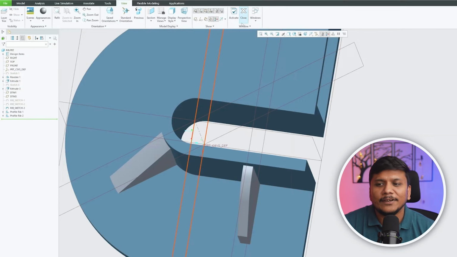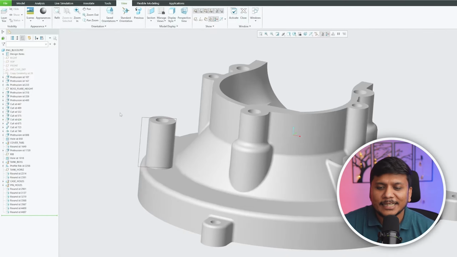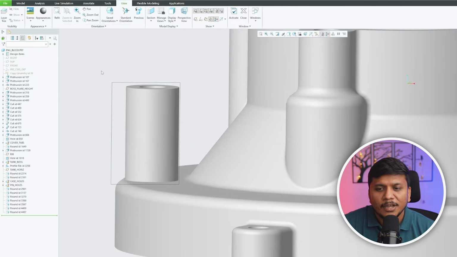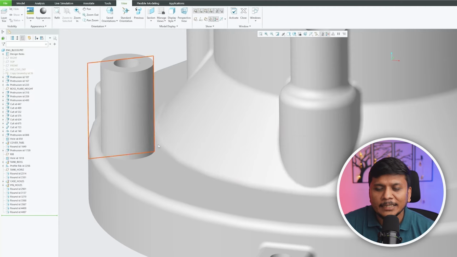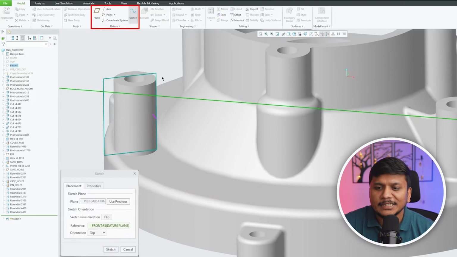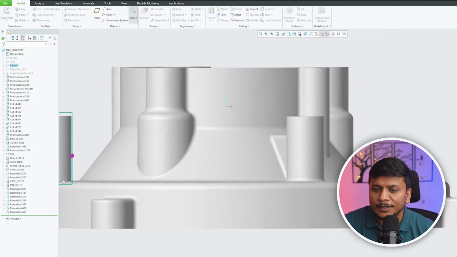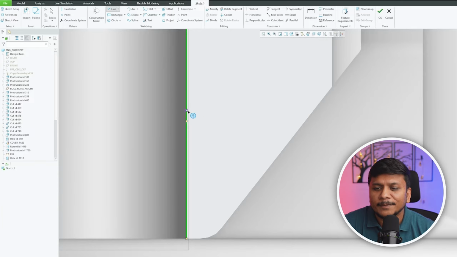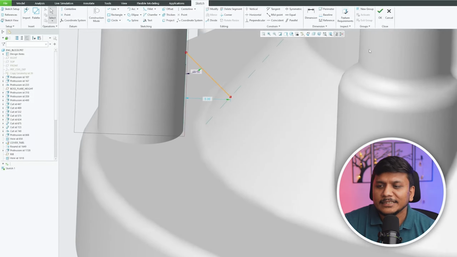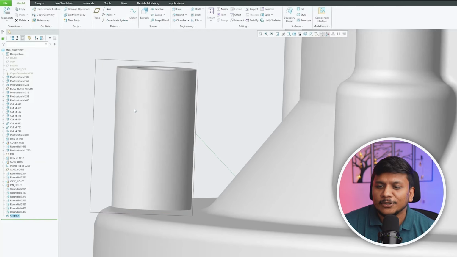Now let's understand when we create the sketch by ourselves. Here we can see another model where we were thinking of adding a rib. So let me go to sketch and create a sketch for our rib. In case of creating a sketch for a rib, we just need to keep it open just like this one. Now let me click on complete.